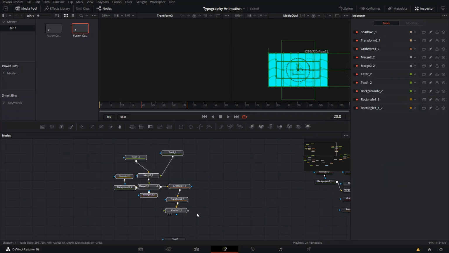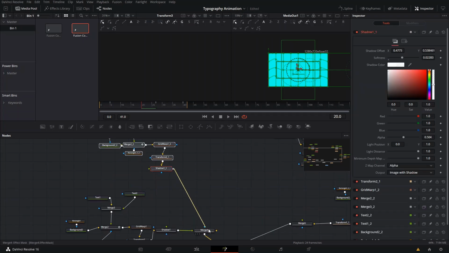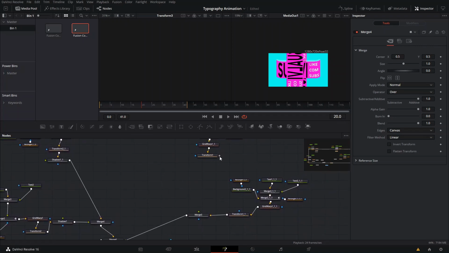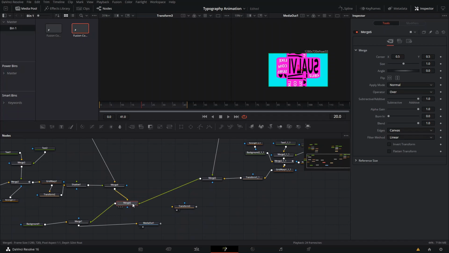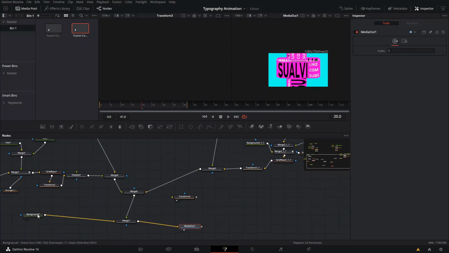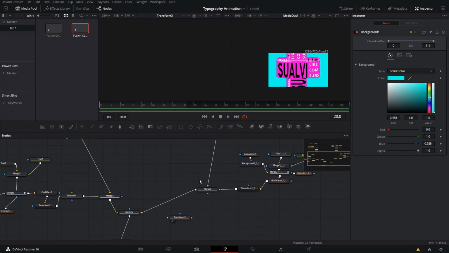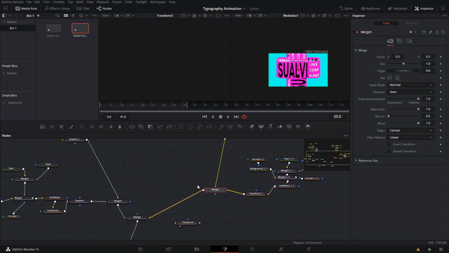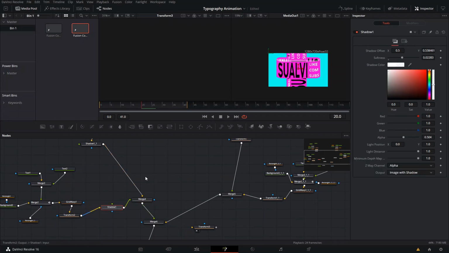All right, so when we plug this to that one, we're gonna have that. Then we're gonna go and plug these here, and we're gonna have that. And we have to make sure this merge is also the opposite of this. We want this part to be the foreground. There. So now we sort of have that, right? But we need to adjust our transform nodes on each of these so we have a good size.